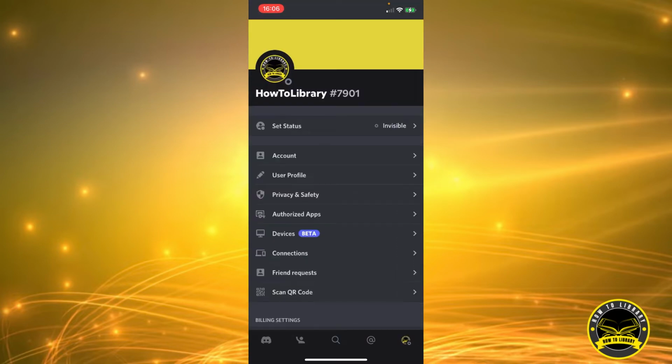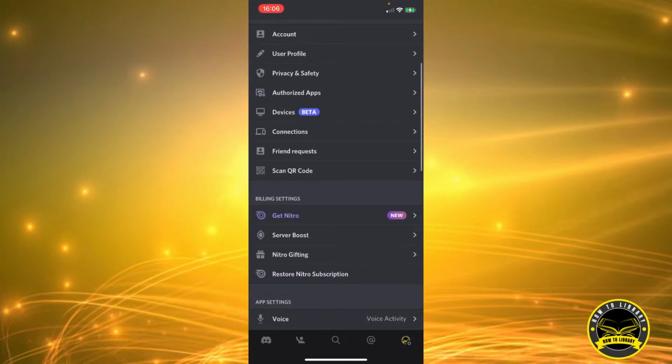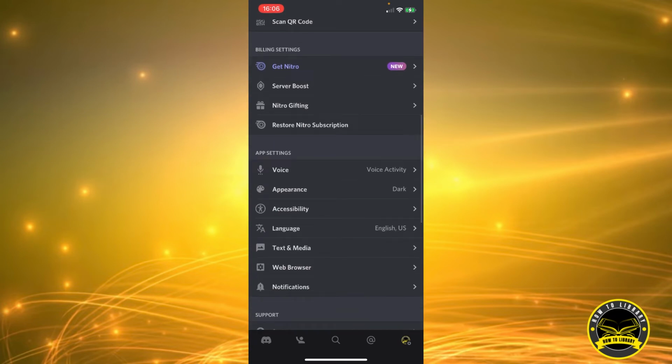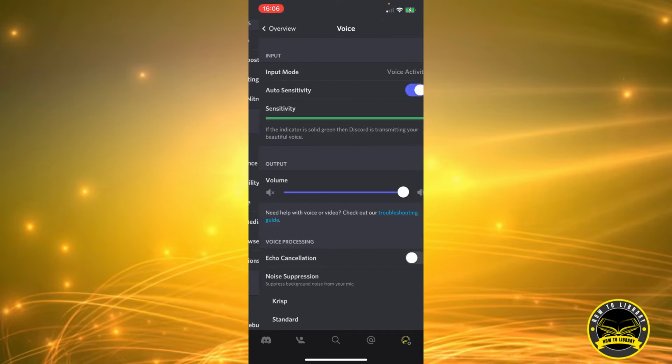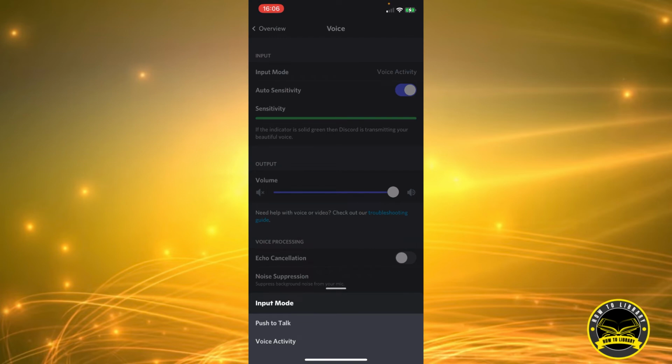So we have a couple of options here: set status, account, user profile, etc. All we need to do is scroll a bit down and we get to app settings. And once we get to app settings, the first thing that you see is voice activity. So we're going to click on that. At the top of the screen, you can see we have input mode. So we're going to click on that and this will pop up.